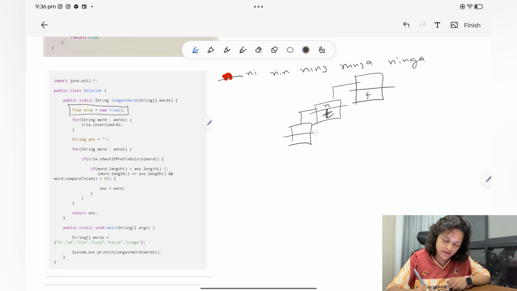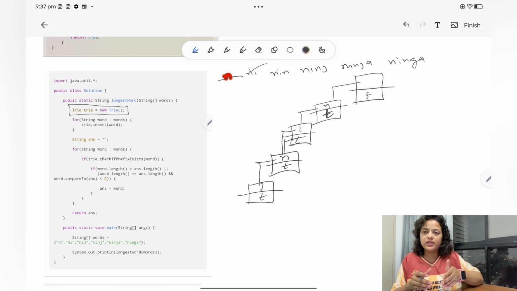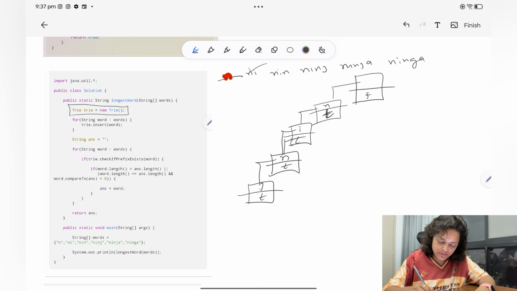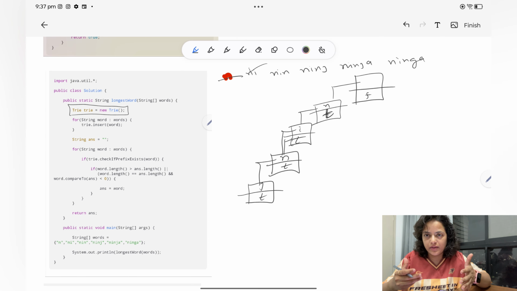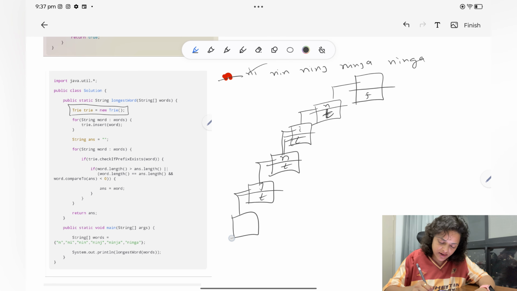Now again I, okay, this one will be true because one word completed, and then ni, then n, again true, one word completed, j, again true, one word completed. Okay, so this insertion I have already explained in the last two videos, so you can go and check. I'm not explaining it here once again, otherwise it will increase the duration of this video. So ninj and then a again. Okay, and then this one will be true, and so till here, this one is done.